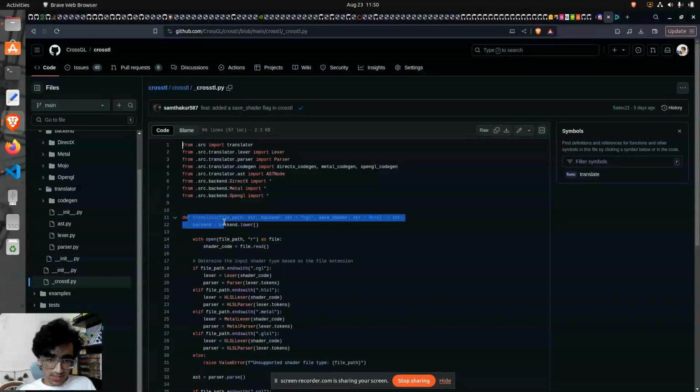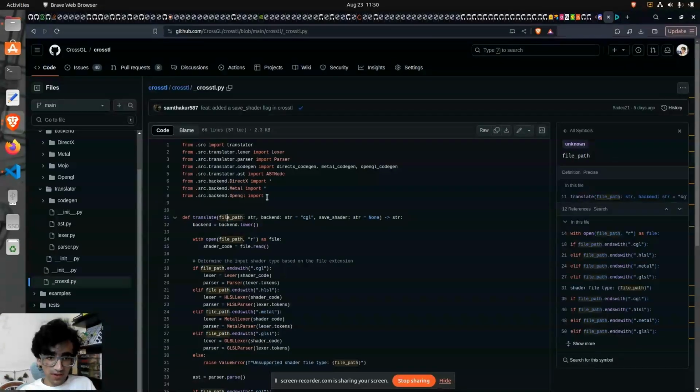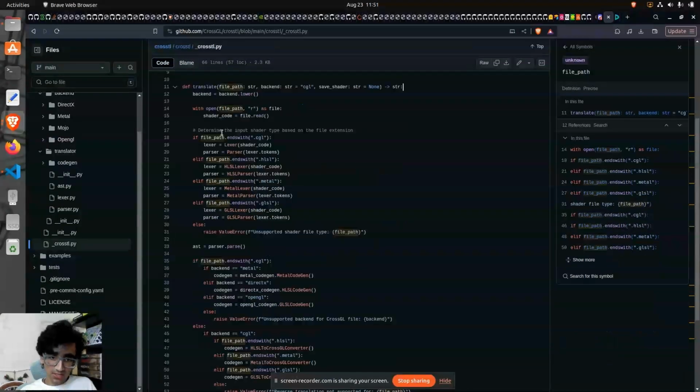A basic translate function. It contains the translate function, which takes your input shader code, the backend that you want to translate to, and the save shader flag, which asks you where you want to save that file, and it returns a string. And again, it just reads which file path you're using, which file you want to translate, and if it's not possible, and if you don't support it, then we just give you a traceback.